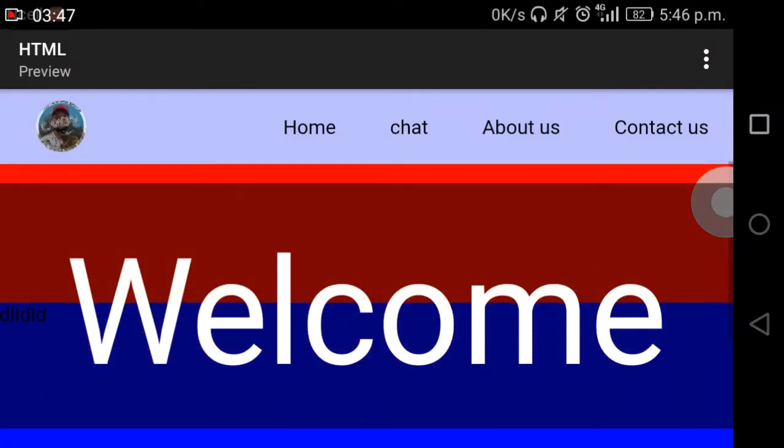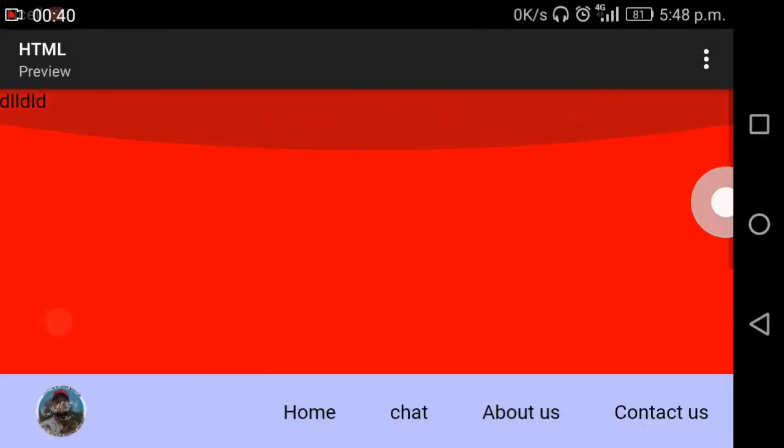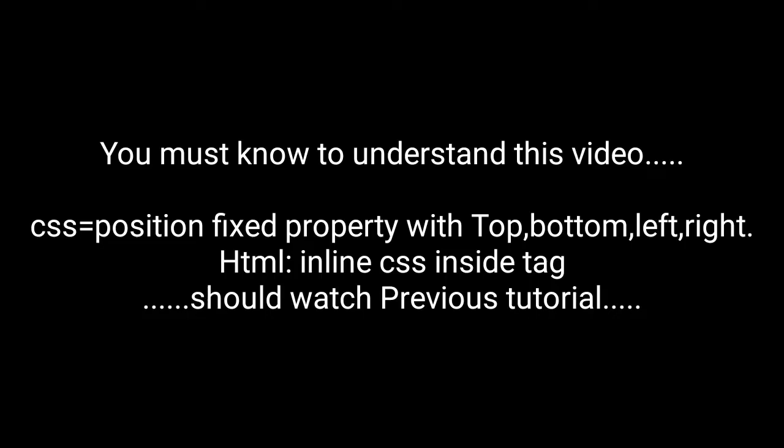So here you can see our navbar is fixed. We need the navbar at the bottom, so here we have changed the position.